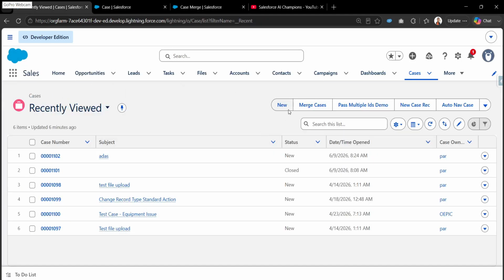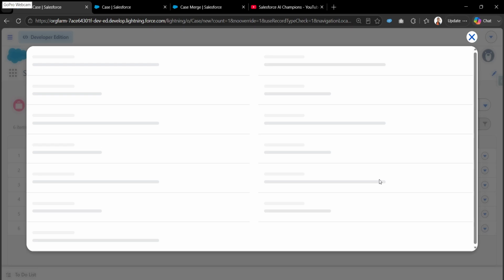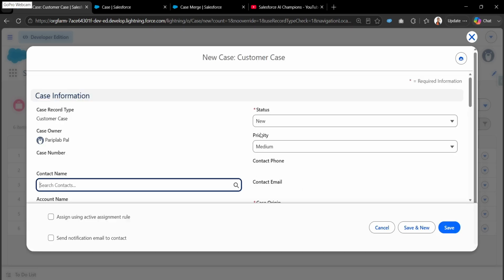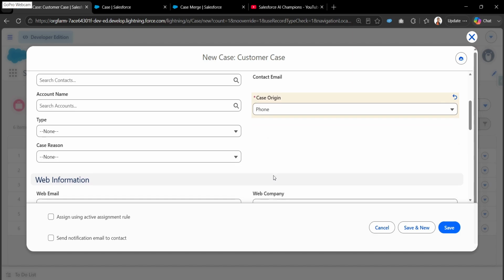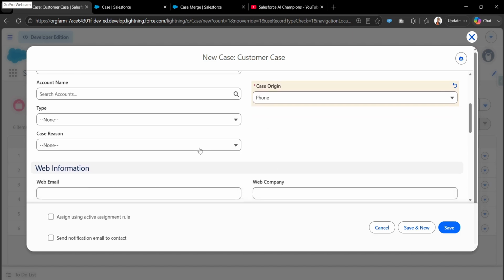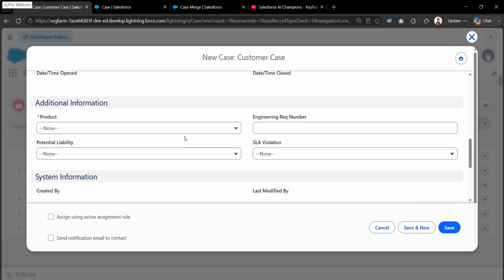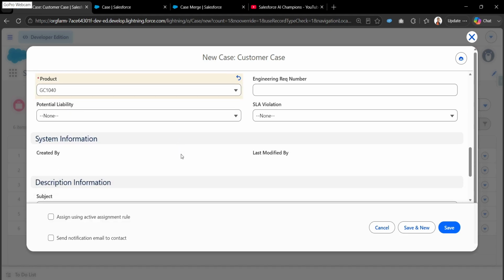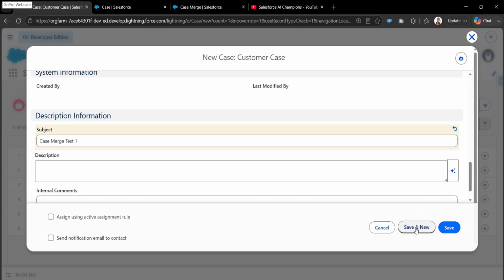Now I'll create a few case records so that we can demonstrate the case merge feature, right? For example, for the first case record, I'll provide the origin as phone, the case reason as installation, the case type as mechanical, and let me choose a product, this one, and provide the subject as case merge test 1, and click on Save and New, right?